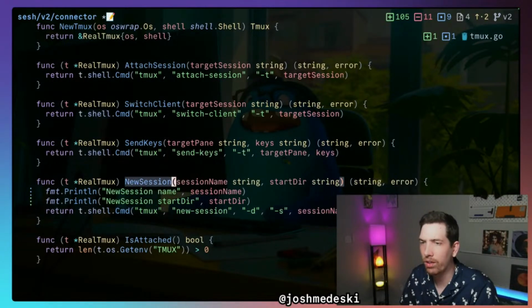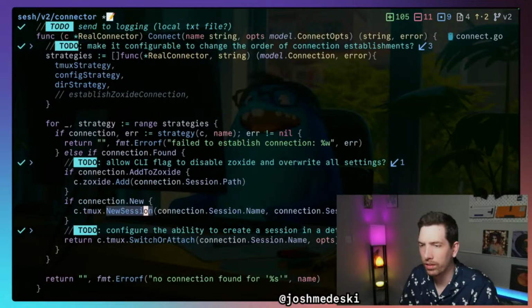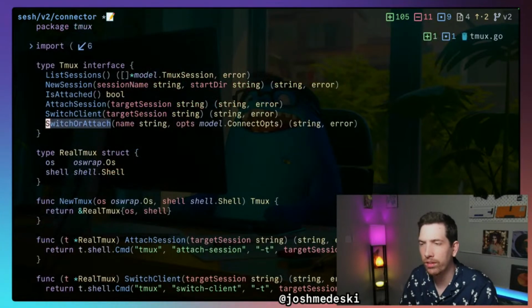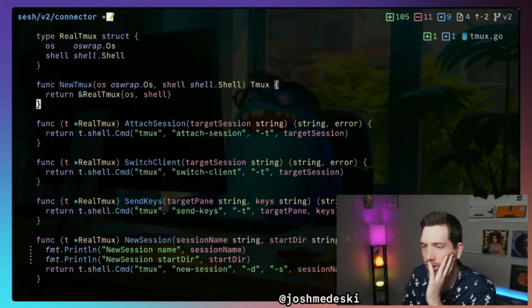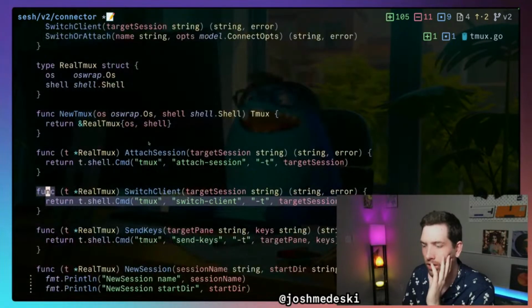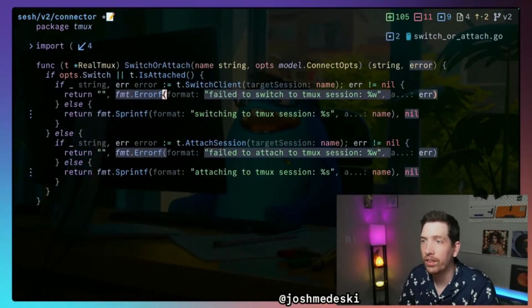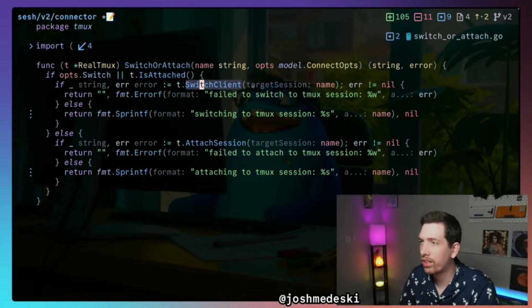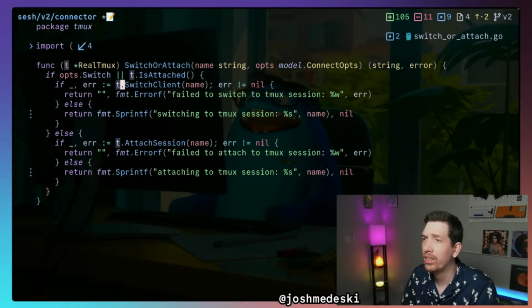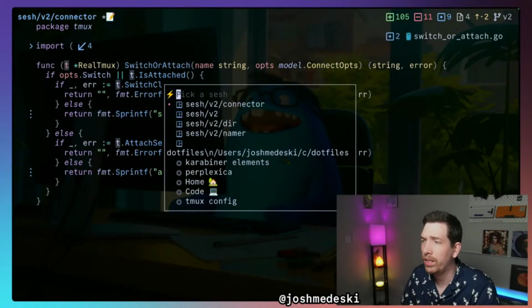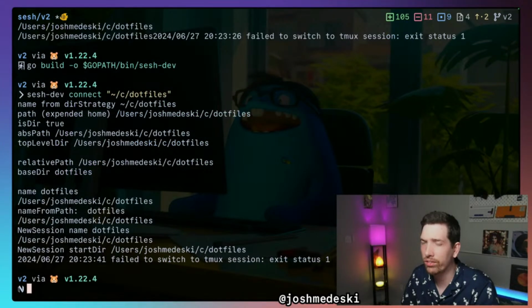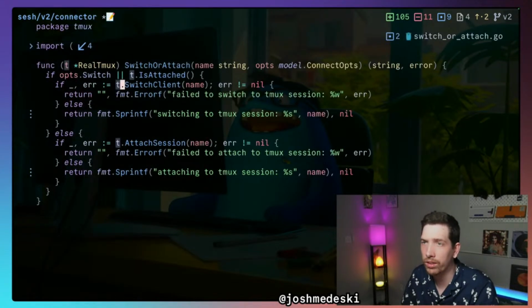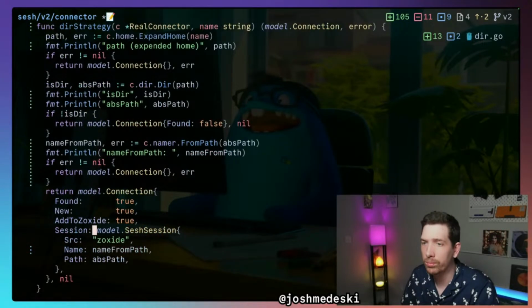I always wonder if, like, calling new session, I'm supposed to print. Switch or attach is its own file. If is attached, we switch the client to the target session, and the target session is the name. Otherwise we attach. So this is trying to switch, but it's on the creation that it fails. So that's what's going wrong. But why?